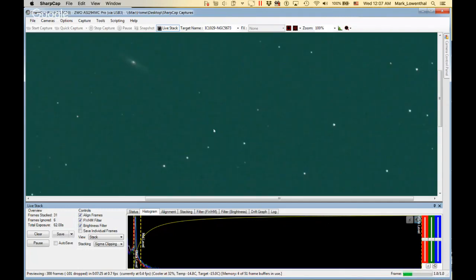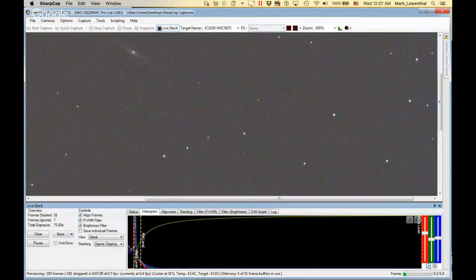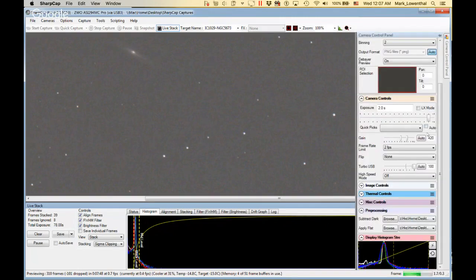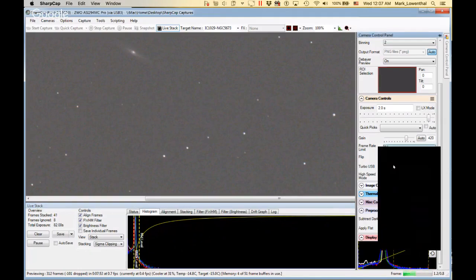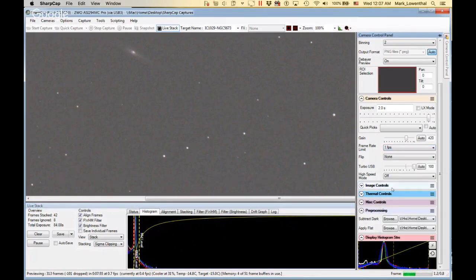Okay, so you can see there's a pretty good green tint here. So I'm going to zap it with the auto color balance. They are Brits who wrote this software, SharpCap. Okay, there we go. Nice, much more neutral color now. And you can see I'm doing 2 seconds, 420 gain, and only 1 frame every second.